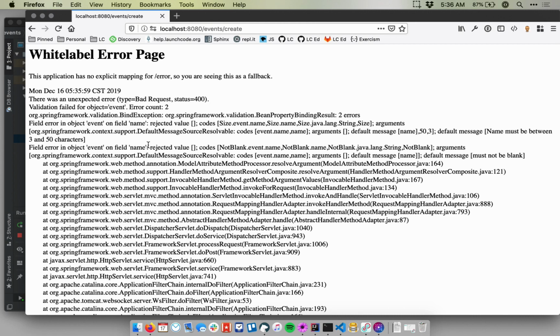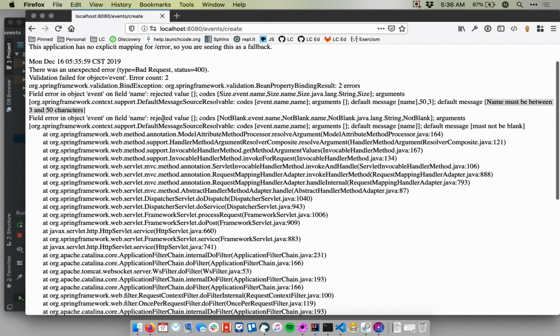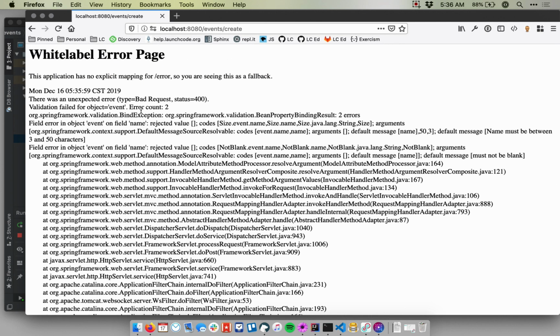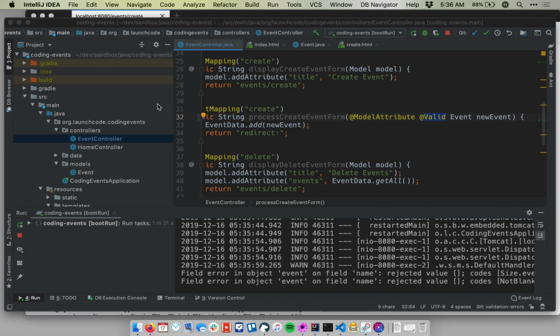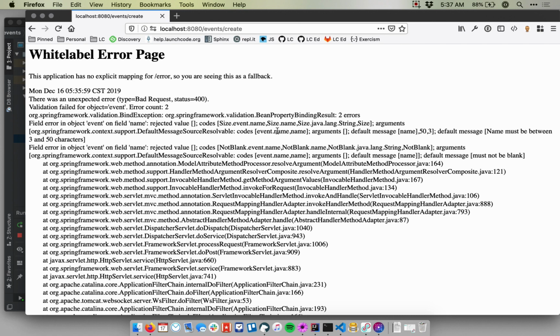As always, Java stack traces are a little bit gnarly to read, but if you look below this error, which says validation bind exception, we see field error in object event on field name. So it's talking about the name field of the event object, and it's saying that it rejected the value, and there are some braces there which make it look like there was an empty value, which is what we would expect. The reason it was rejected was that the name must be between 3 and 50 characters. So this is the validation message that we put on that annotation. It also rejected the not blank validation annotation as well. We know ourselves that all 3 fields failed, but once it failed the first one, it stopped right there and threw an error.